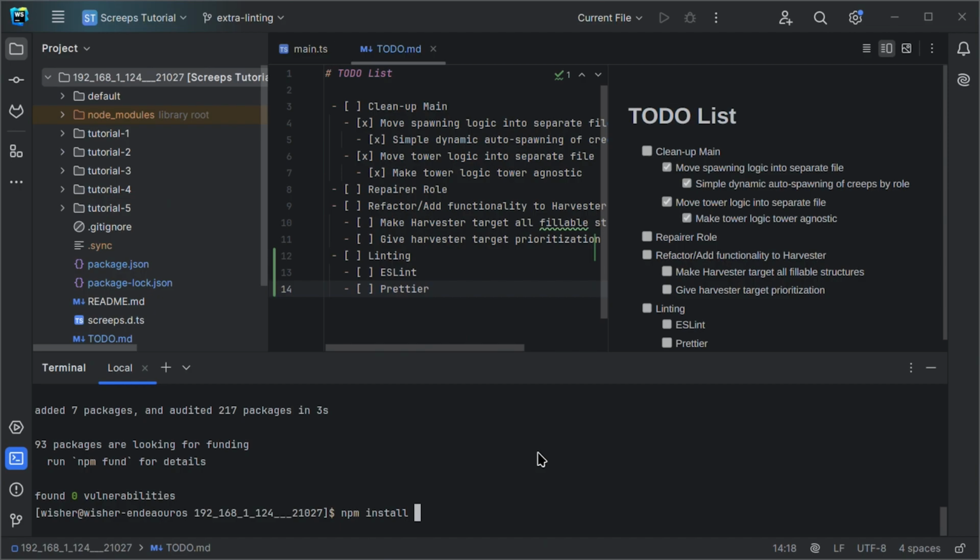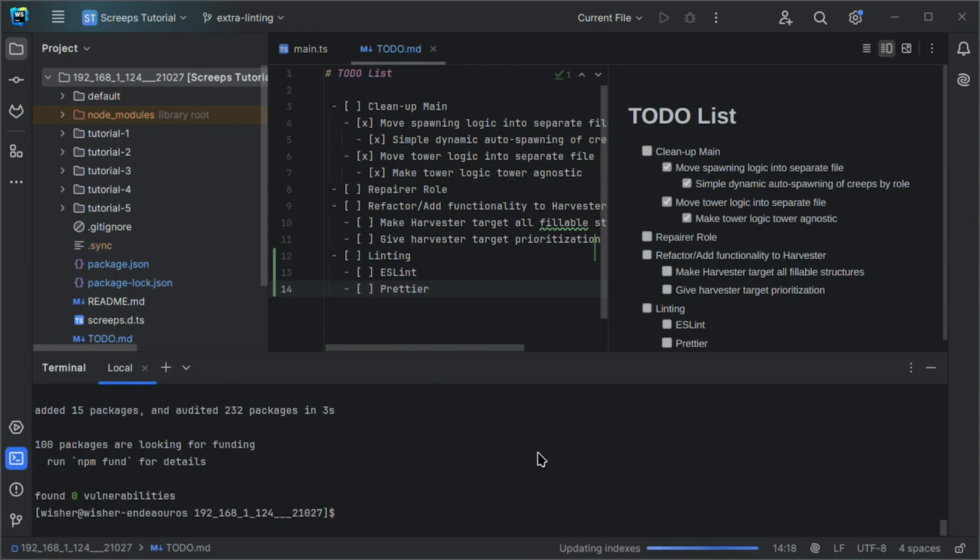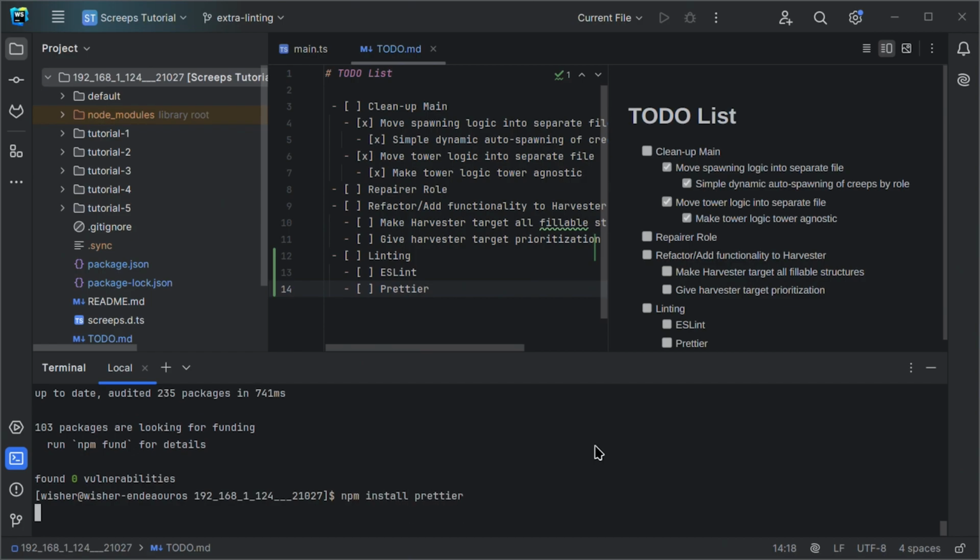npm install at TypeScript ESLint/parser, npm install at TypeScript ESLint/ESLint-plugin, npm install at TypeScript ESLint/TypeScript-ESTree, and finally npm install Prettier.